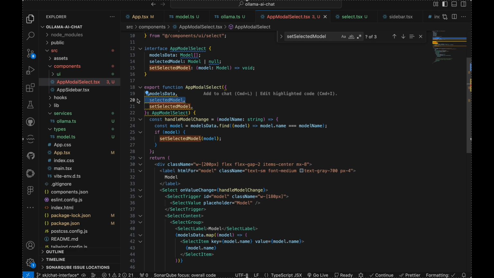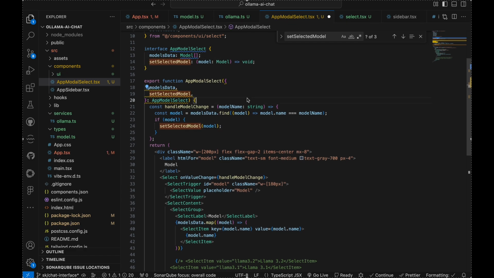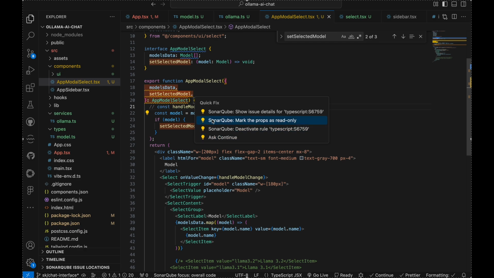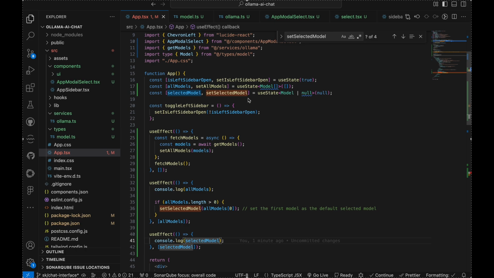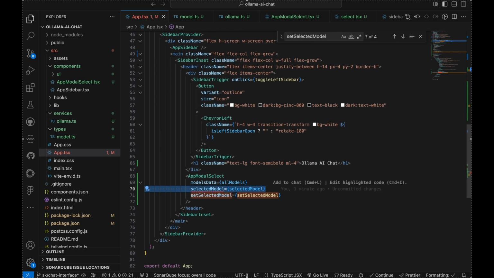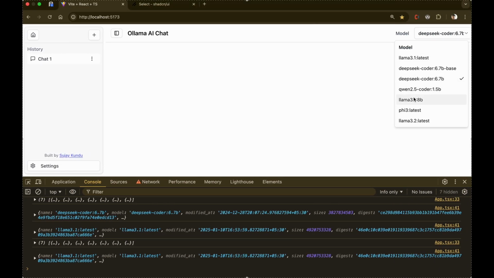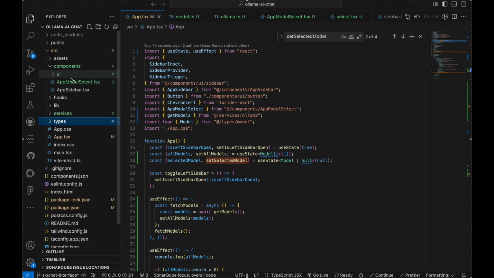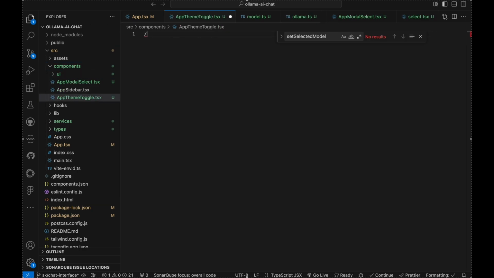So now what we have to do is we'll just delete this, make the props read only. Okay, let me make it read only, and then delete this. So we'll select llama. Now let's create a new component, app theme toggle. So this will be our dark mode and light mode switcher.